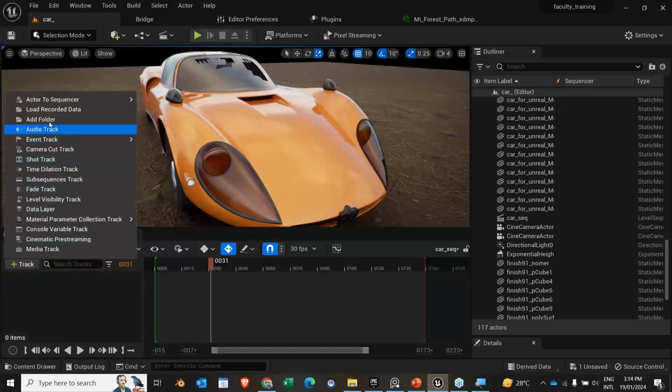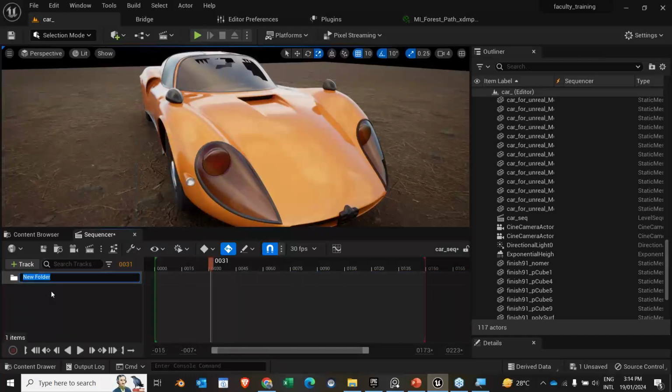Go to the track. Here we have add folder as well, if I want to create my systematic folder structure in the sequencer editor. So my suggestion is always to use folder structures, right? When we are using a skeletal mesh, my options will be different. When I'm using a static mesh, my options will be different, right? New folder, for example, if I'm making a car animation, just waiting on it, right? Now what can we create, right? What are the options we will get?